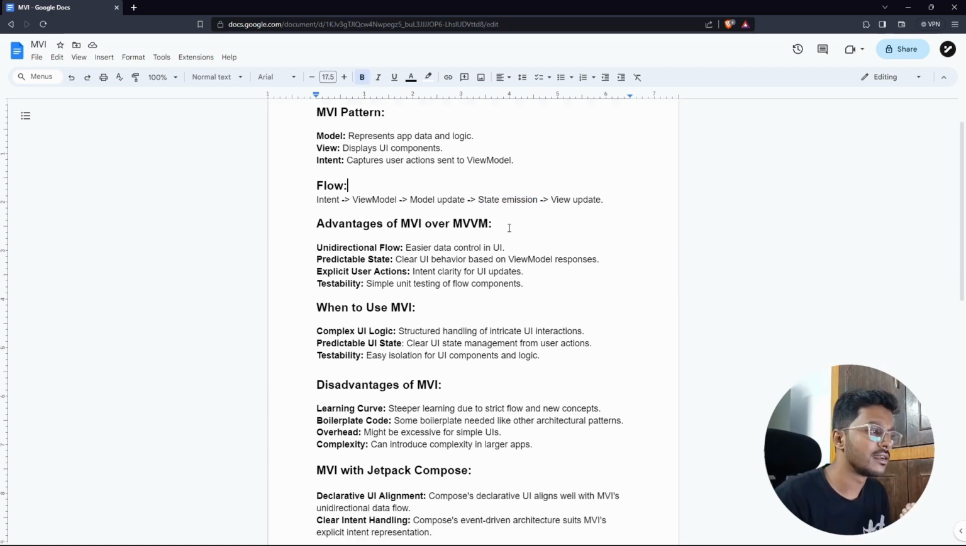Next are the advantages of using MVI over MVVM. The most important advantage of using MVI is the unidirectional flow. It makes the app strictly follow the unidirectional flow, and therefore it is easier to control the data in the UI. Next is the predictable state. As I said, if we divide the app into smaller, very simple states, then it is very easy to manage the entire application, especially if the app is very complex.